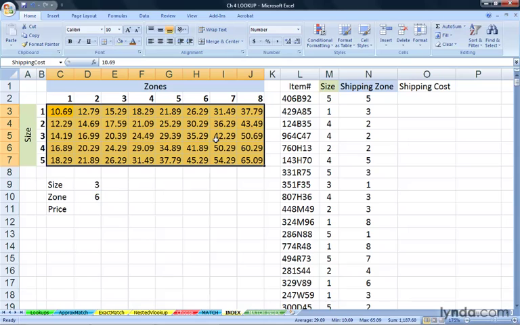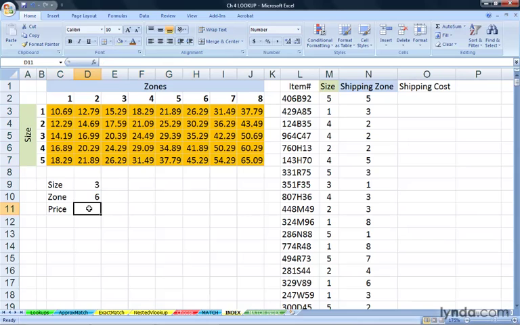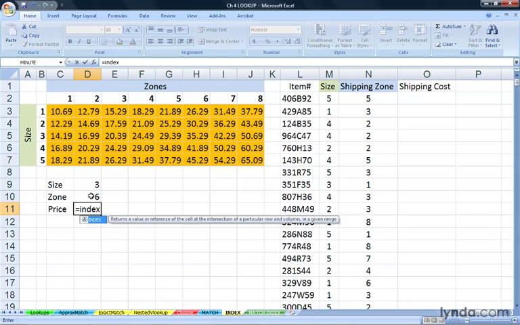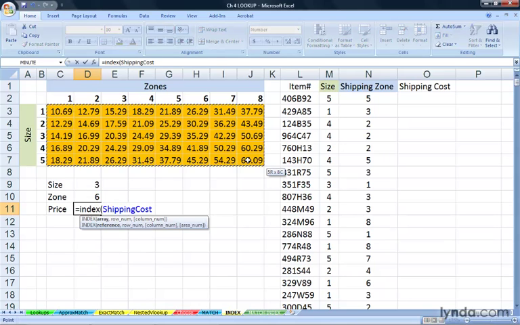A function called INDEX allows us to pull out information from a large table as long as we provide the row and column reference. So let's imagine a simple example here in cell D11. We want to see the price of an item that's size 3 to be shipped to zone 6. Equal INDEX. INDEX begins with the actual location of the array. Now there is a range name here. You'll see it pop into place as I highlight the cells. The range name is shipping cost, comma.